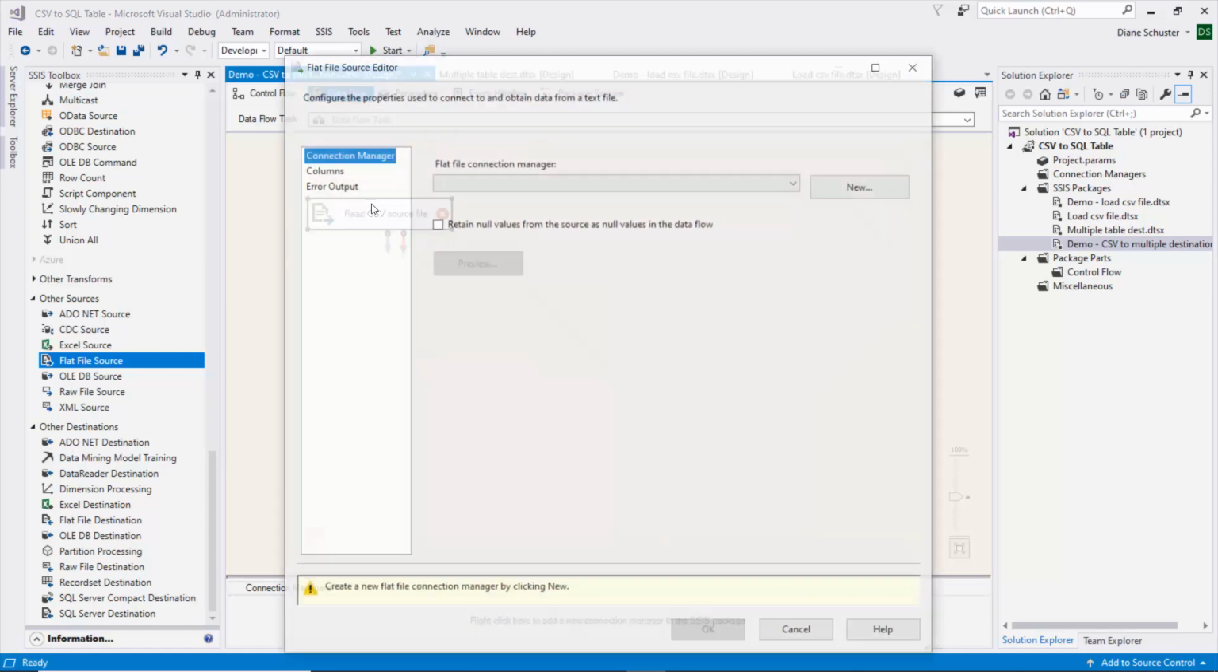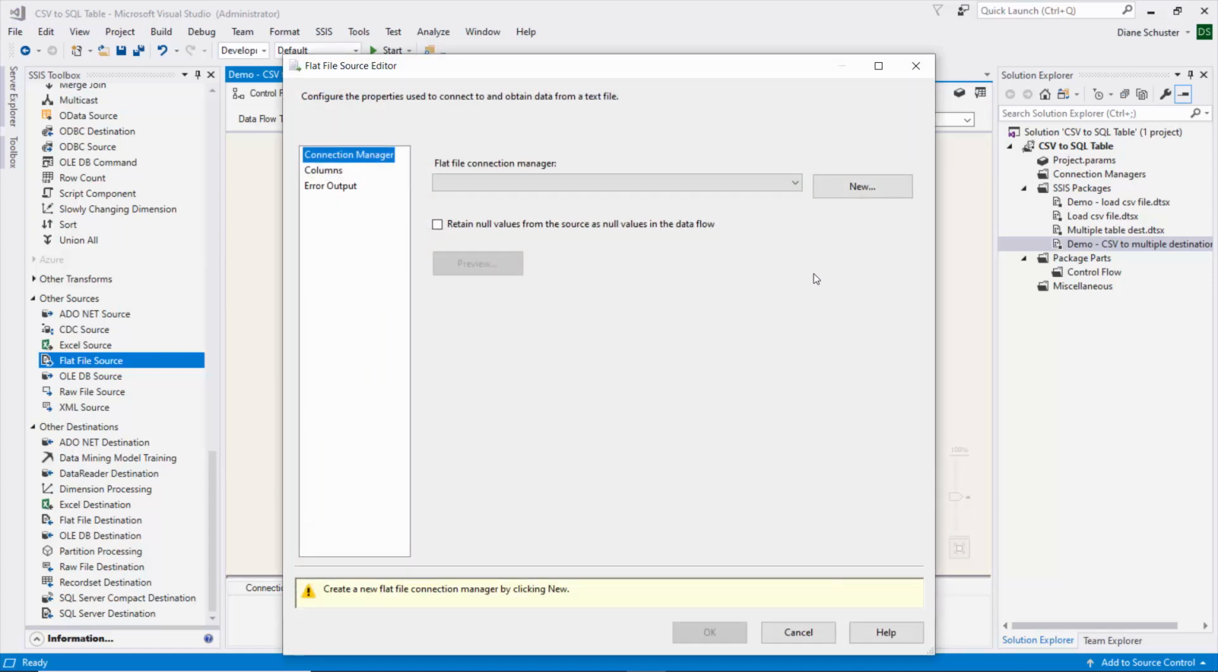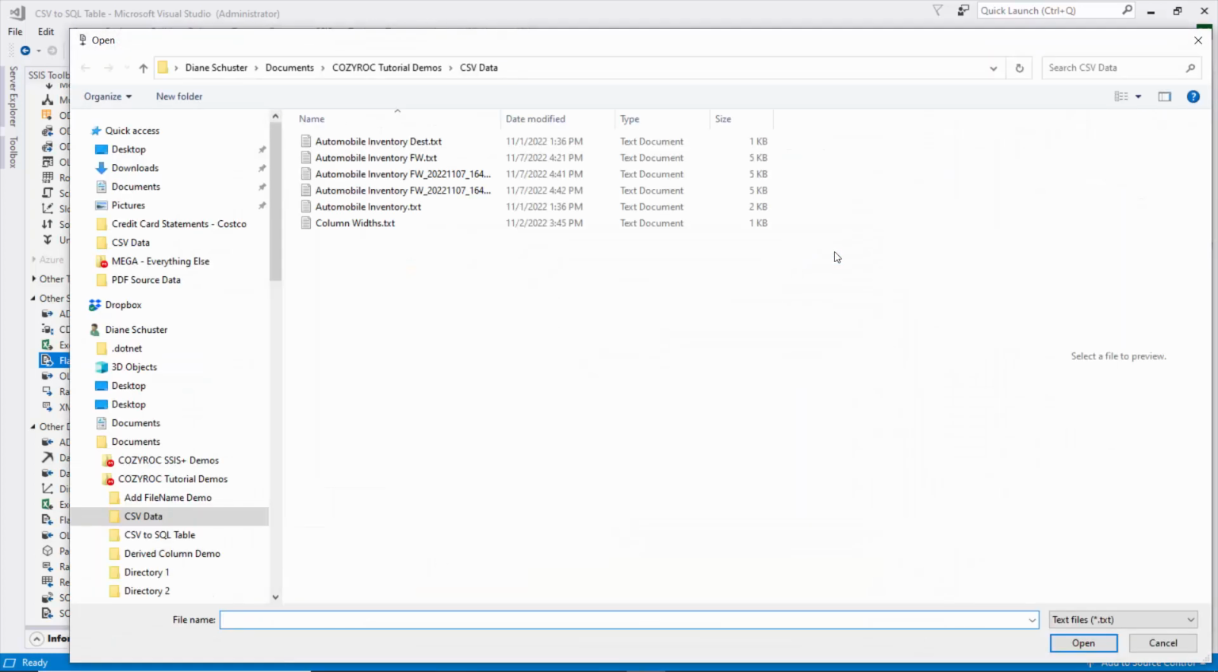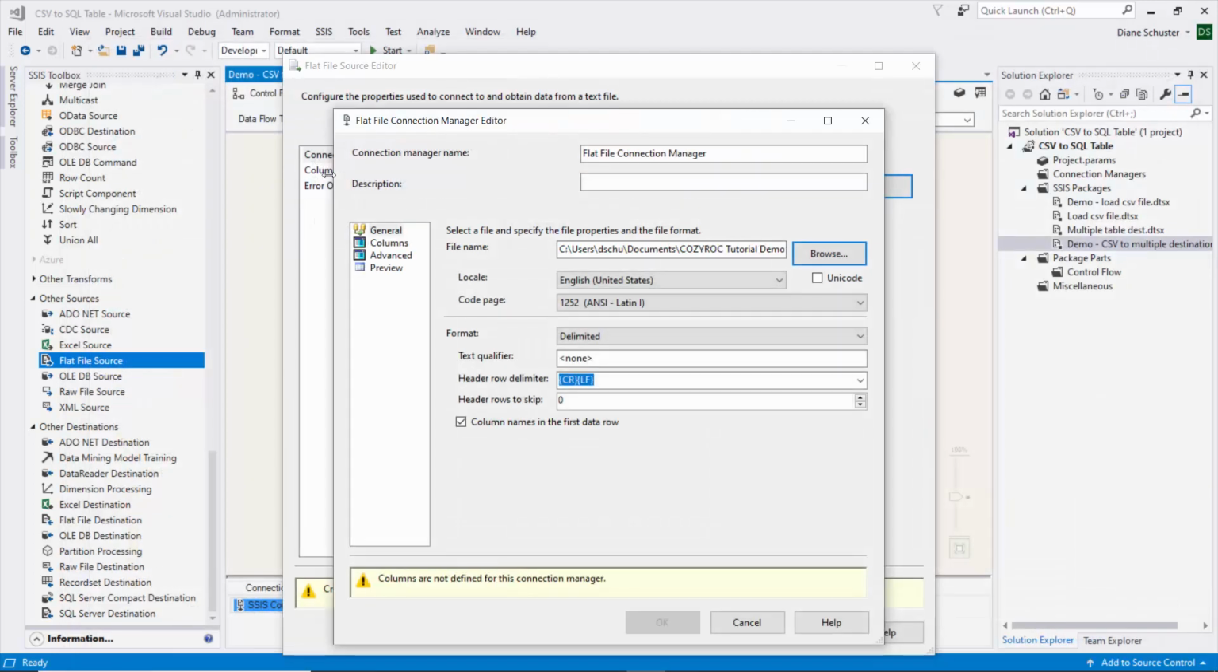Now we'll double click to open the editor, and we need to set up a new connection manager. Of course it'll be a flat file connection manager, and we need to browse to find it, and I need to have it search for CSV files, not text files. And this is the file I'll be working with.